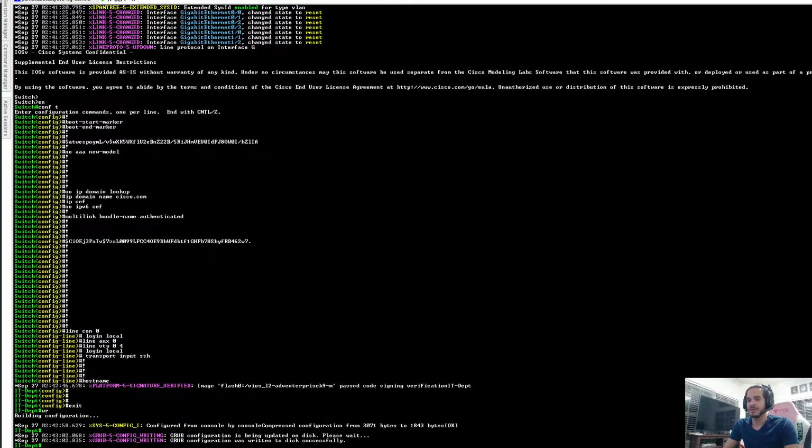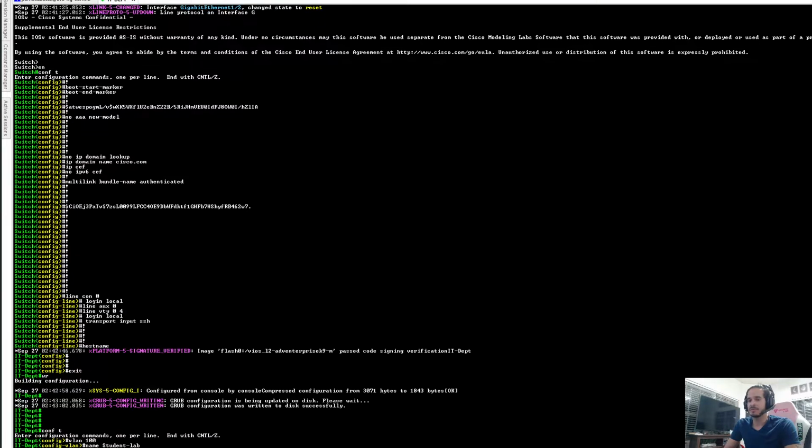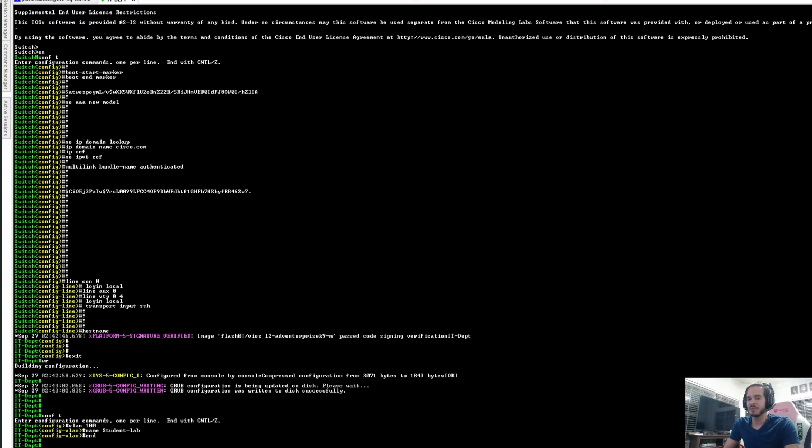I actually want to see what this is connected to, because I know I have CDP running. So this is going to be the distribution switch. I haven't configured a host name yet, which is why it just says switch. But I know this is the distribution switch, and it's going to be on gig 0/0. So I know that's going to be my trunk link.